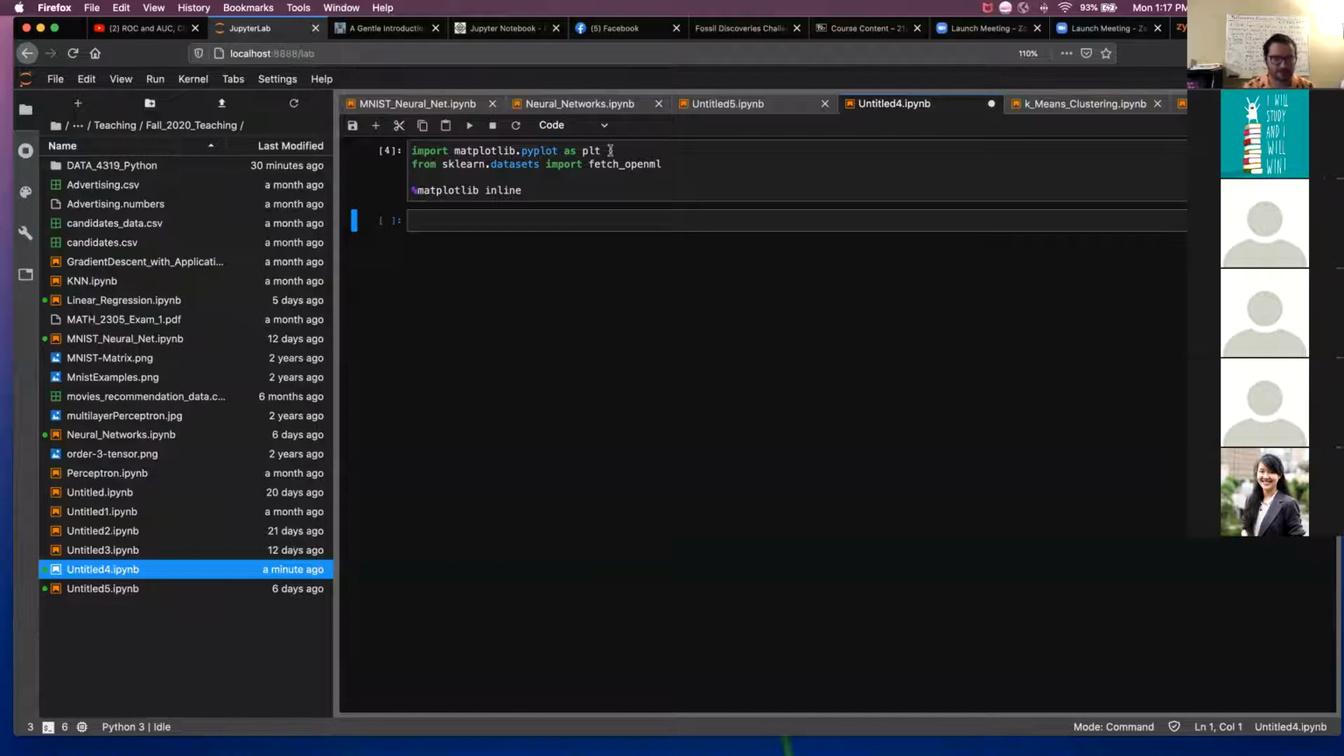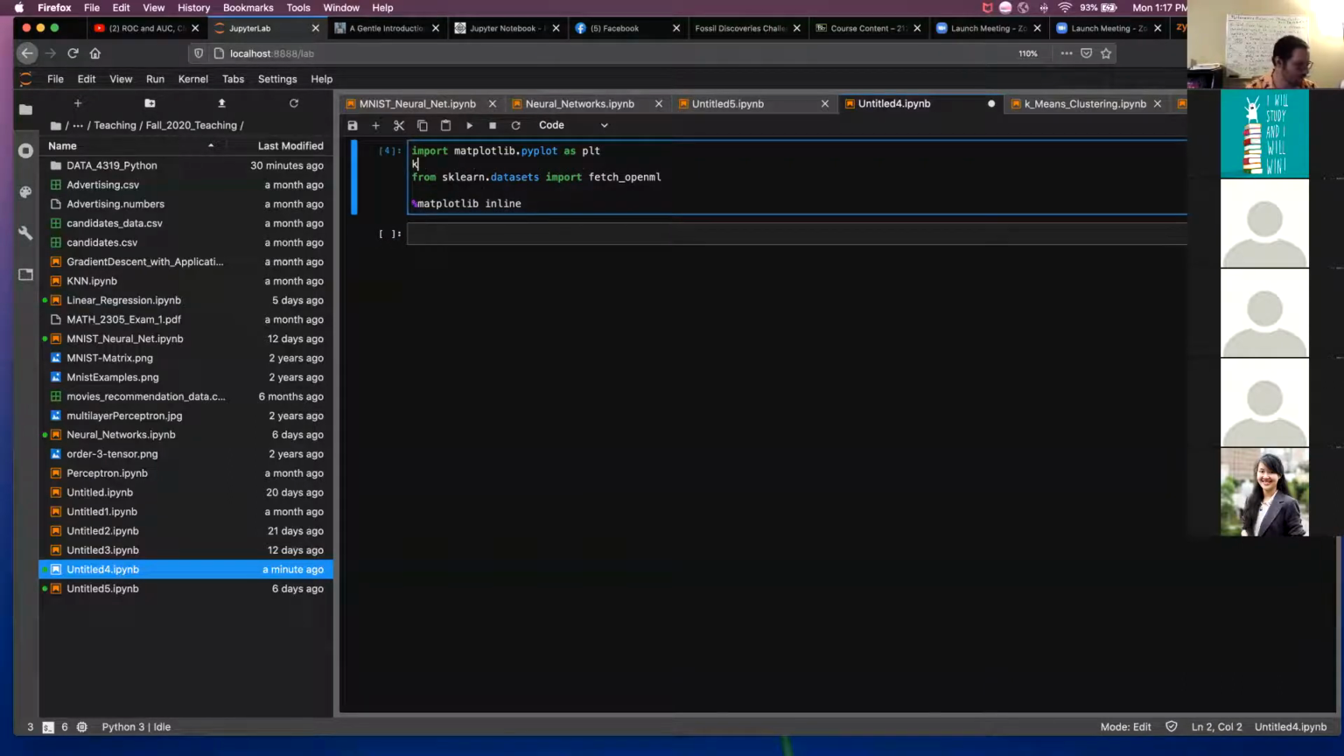Oh, I almost forgot one more. It's import matplotlib as matplotlib. We'll need that at some point.